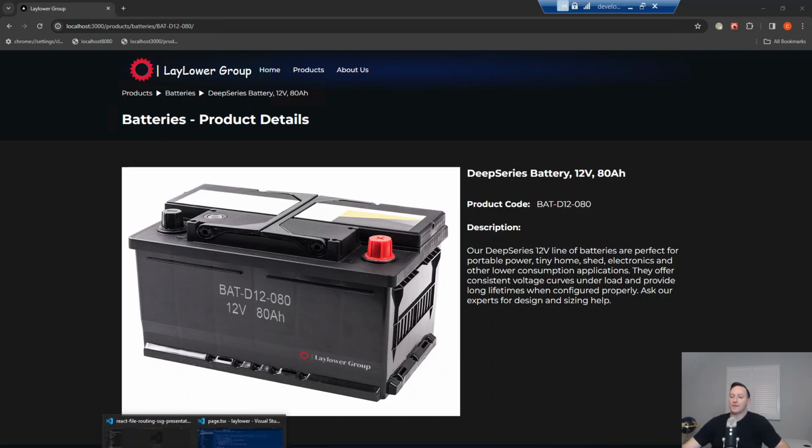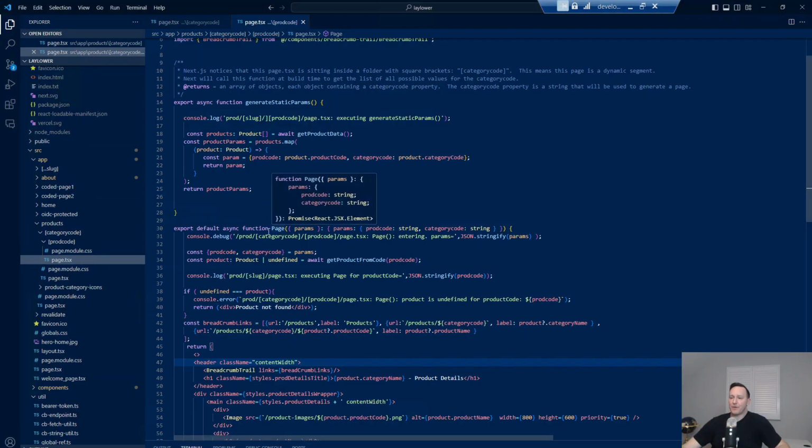And basically, for each possible route, it needs to know the parameters, which in our case, for this page hierarchy, are category code and prod code. The question is, how would it know what all those possible pages it has to generate are? Well, they allow you to implement a function called generate static params.